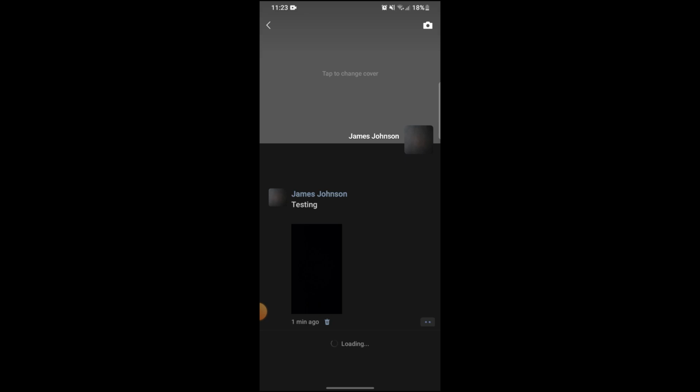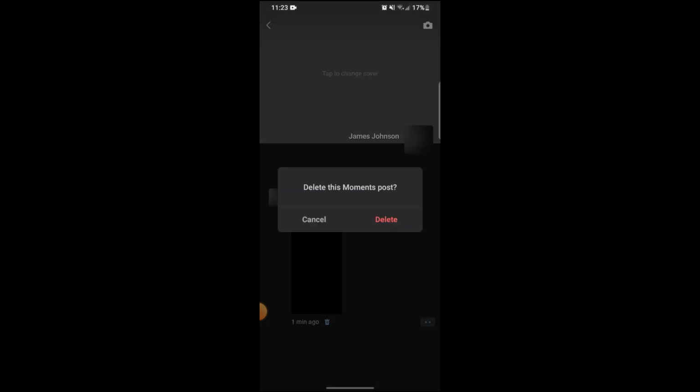Here you can see I have posted this right here, and just below the image, beside the time, you can see an option for a trash bin. If you just click on the trash bin, it will show you this kind of screen where now you can delete this Moments post. If you click on delete, the Moments post will be deleted from your WeChat account. And that's how easy it is to delete your WeChat Moments post.